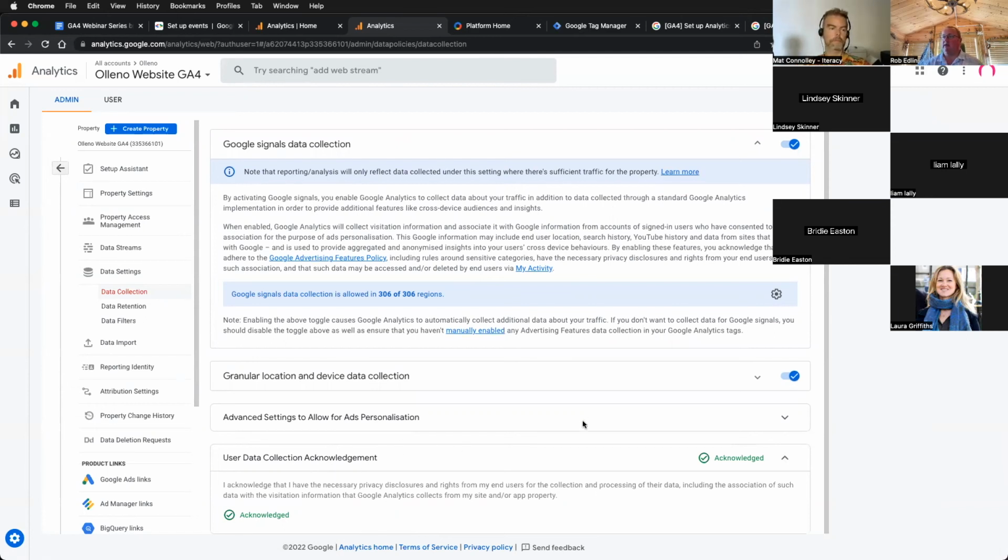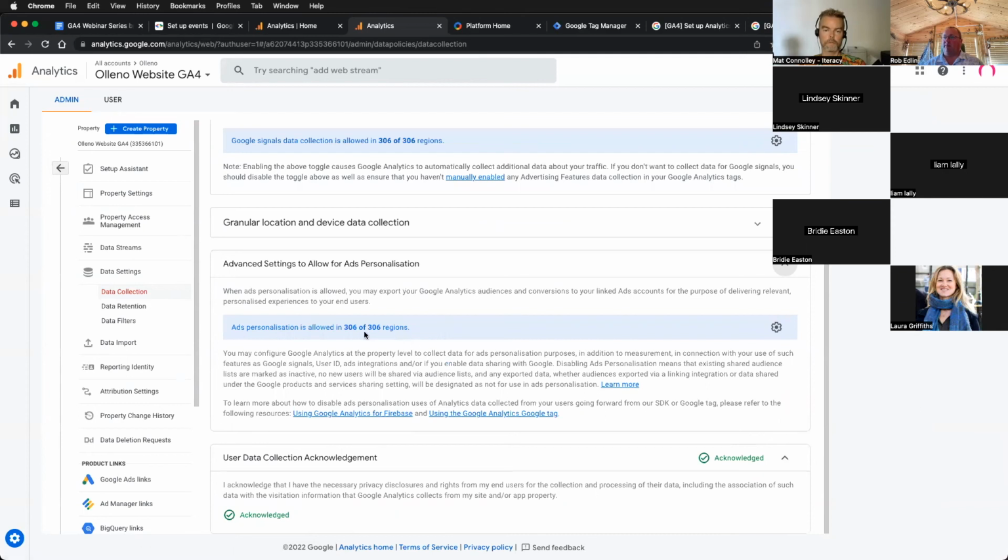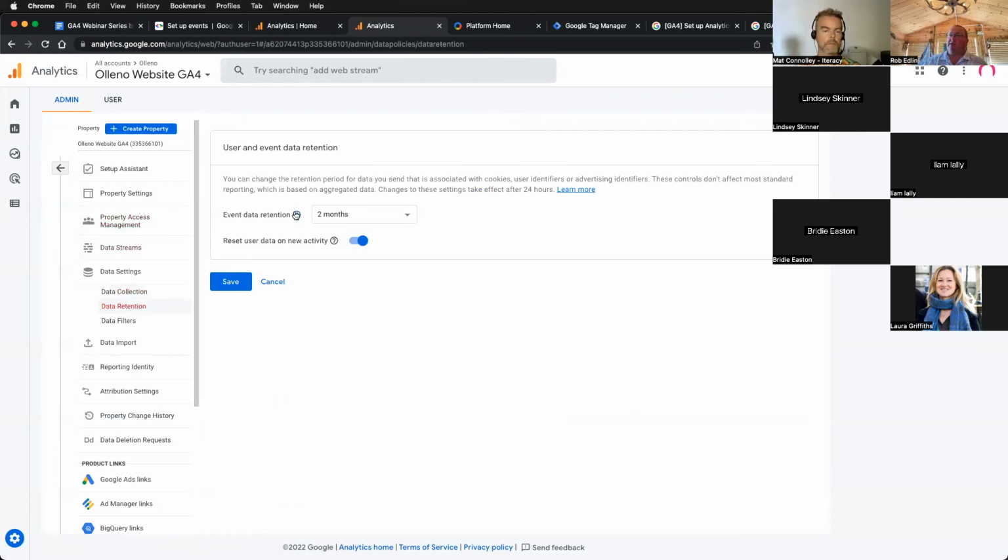you're collecting. And the advanced settings to allow for ad personalization is enabled by default, in this case for 306 regions. Data retention by default is set to just 2 months. So I'd always change that to 14 months. And again, as long as it matches your policy, that's fine. And then reset user data on new activity, I leave that ticked on.